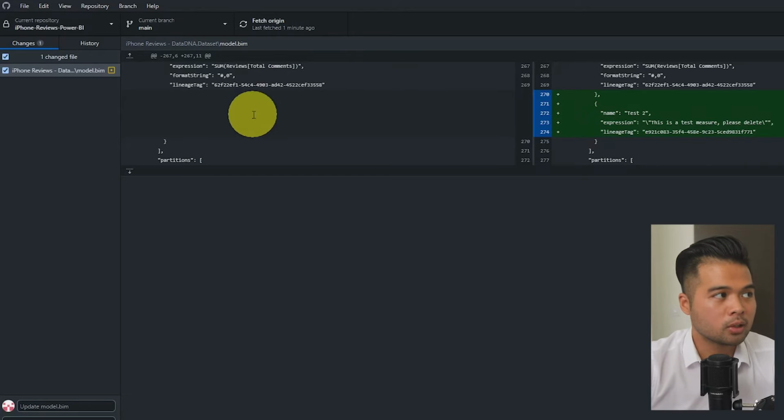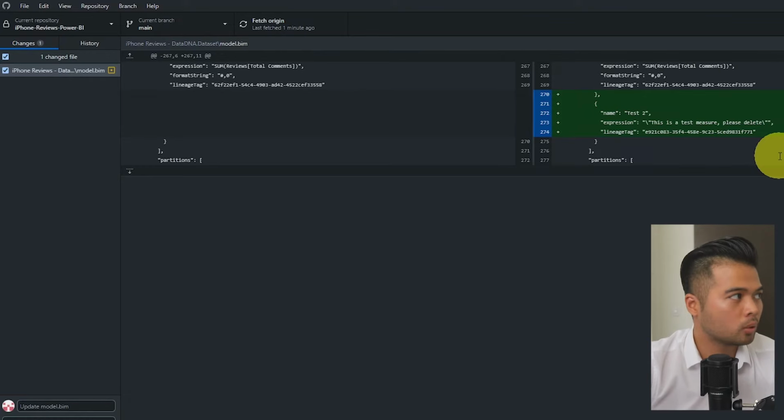So there are two boxes, the before on the left-hand side, and then the after, where that got pushed into. So that is what version control allows us to do. It lets us track those individual changes within either our model or our report.